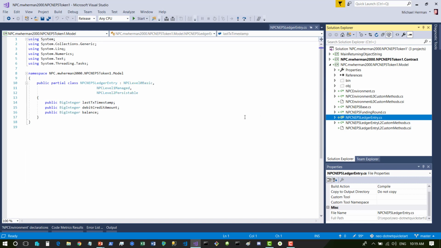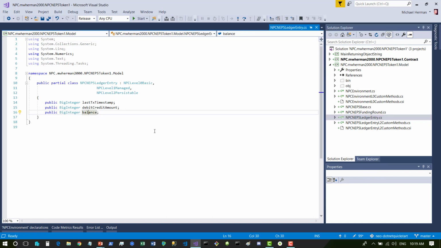Ledger is the on-chain portion of an NEP token, and I've configured it to look like a ledger. So there's a timestamp, the debit or credit amount, and the balance. So if you think of your checkbook, 3 columns in your checkbook, timestamp on the left, often you'll have a description, item description in the middle, and then the debit and credit amount, whether it's plus 100 or minus 100, and then the running balance is kept here.